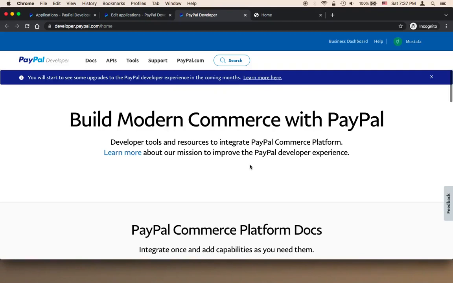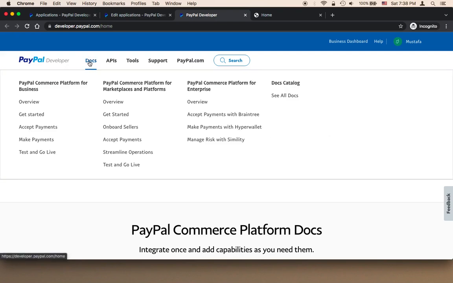Welcome back. So now it's time to start integrating PayPal into our project. And the first step is that you need to log into developer.paypal.com. And then we need to select one of the options. So first of all, you need to know that in order to integrate PayPal into your project, there are so many options. And I'm going to be using an option called Checkout.